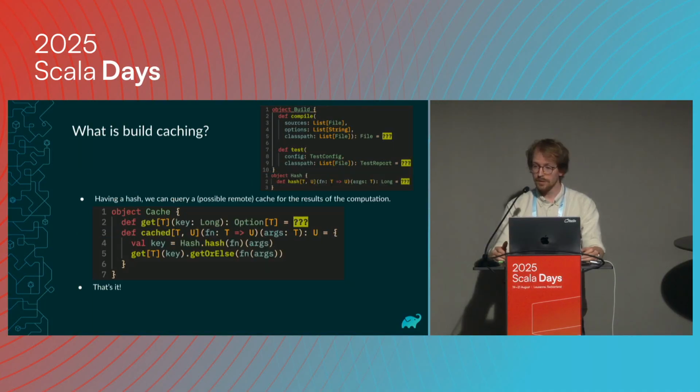Having that, we can now imagine that we define a cache that we can pass cache keys to and expect a result back. So we define a cache that has get, which, given a key, will try to retrieve some value T if it exists. We also define some helper methods to make it easier to define cached functions, to which we can pass the function and the arguments that we would like to execute it against. It will try to retrieve the value. If it finds it, then good, we can just return that result. If not, we evaluate the function, and we can update the cache. So that's it. That's the idea behind build caching.